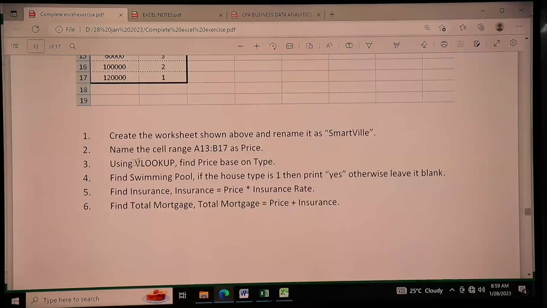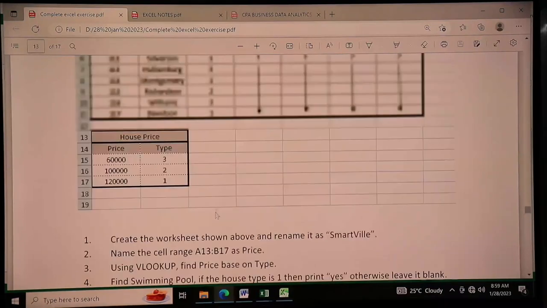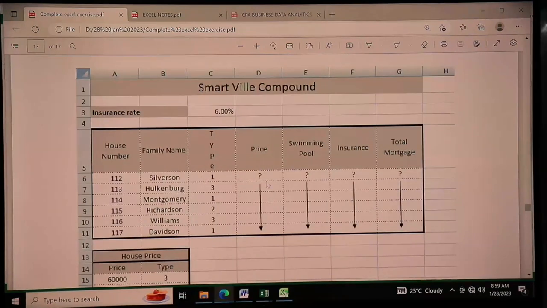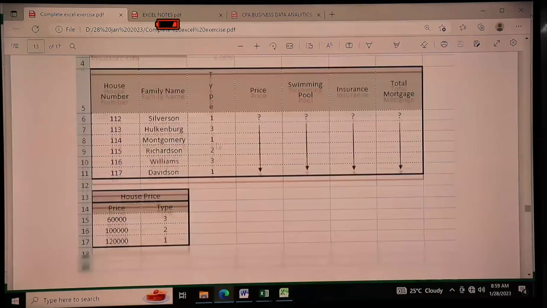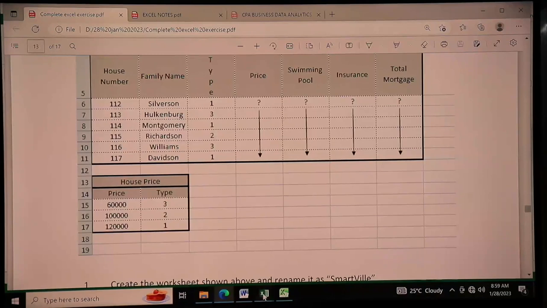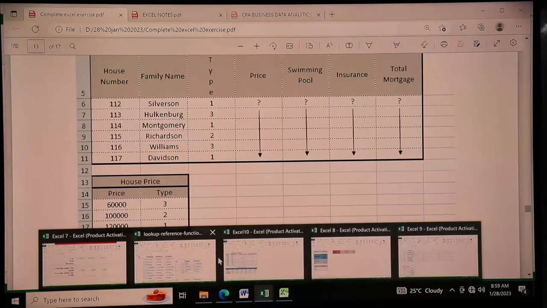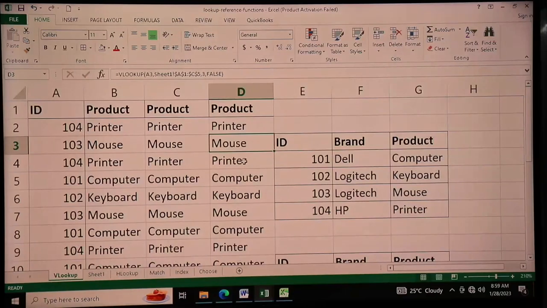You are supposed to use the VLOOKUP to find the price based on type. So you look for the prices based on the types. You use the VLOOKUP there. That one you'll do and send the results in the WhatsApp group.